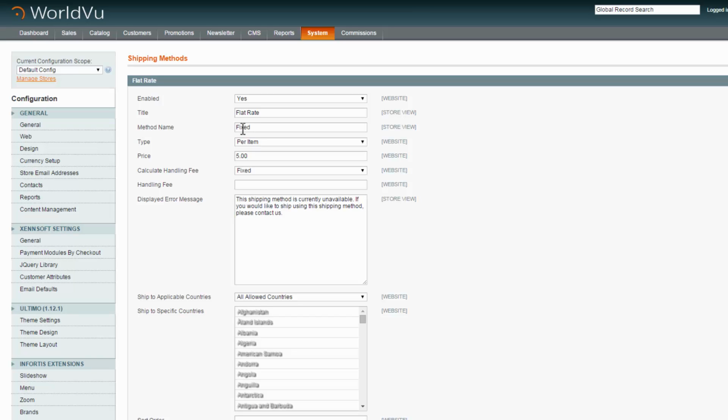And you can indicate how you'd like the shipping method applied, per item, or you also have the option of per order. So we're going to set this as a flat rate per order. You can put the price in, so $5 shipping per order. And if you'd like to add a handling fee on top of that, you can do so. You may just want to have it included in the price of the shipping, but if you want to charge something extra on top of that, you can indicate that here.